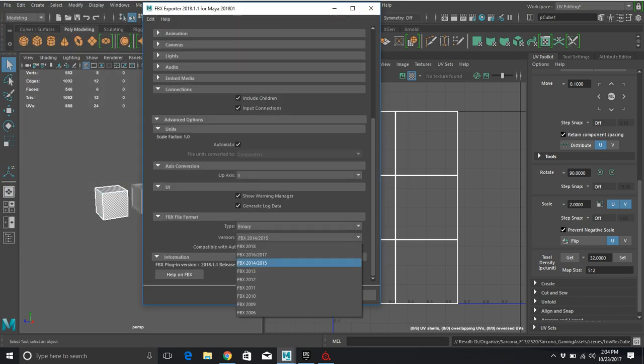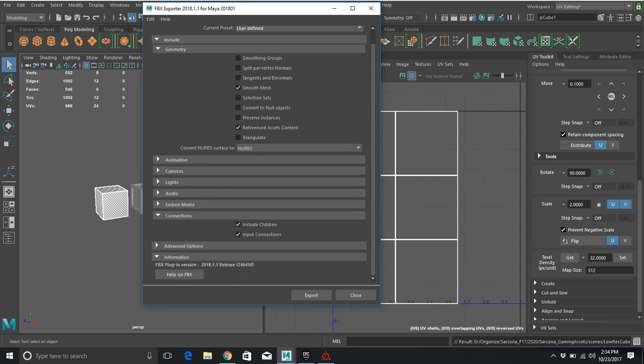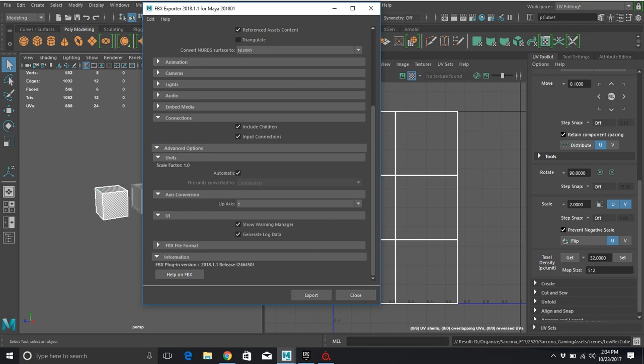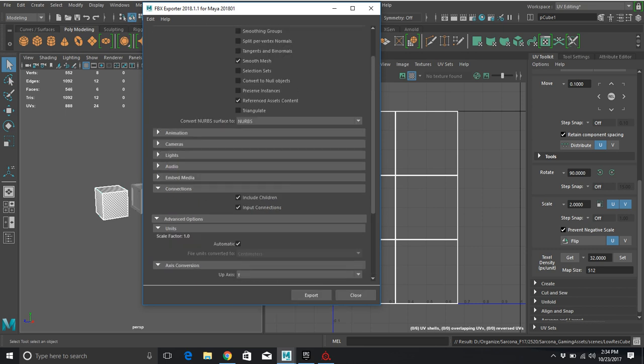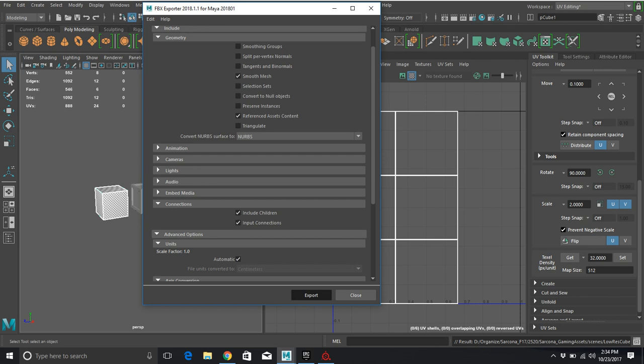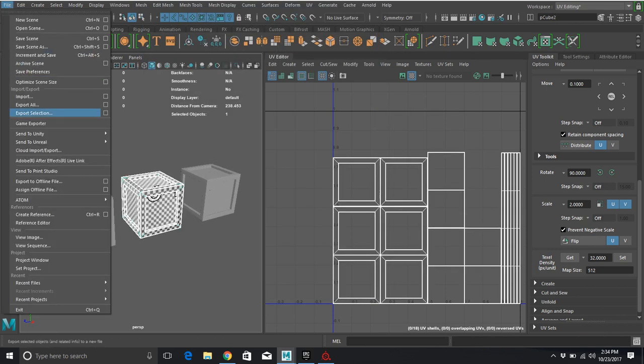I changed this to 2014-2015 at the bottom under FBX format under Advanced. There it is. Okay, they did fix it, but I'm still kind of leery about what it takes, so I'm just going to save it as that. Sweet. So I'm going to do the same thing for the next one.